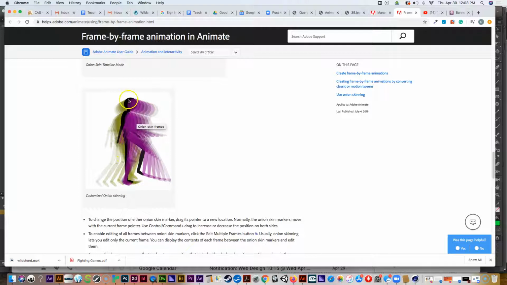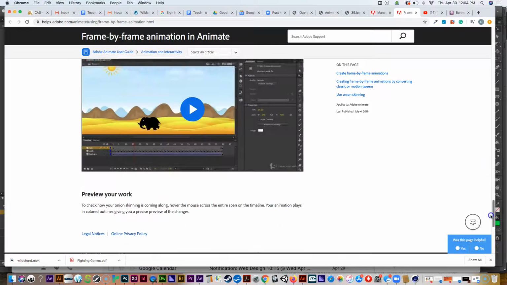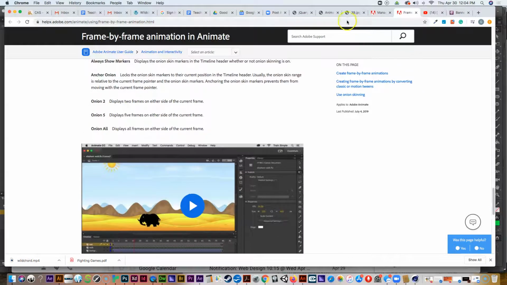Your current frame that you're on is this dark one, and then the ones that happened before are over here, the ones that are going to happen in the future here, and they also get more transparent as time goes by, so as each frame goes by. So this helps you determine where you are in your animation using the onion skinning, and he shows an example of that in this video here, so check that out.